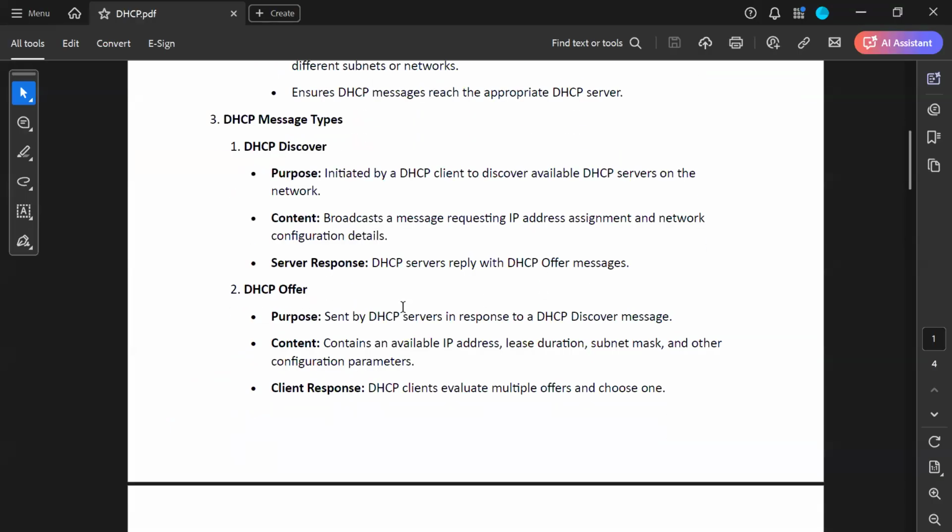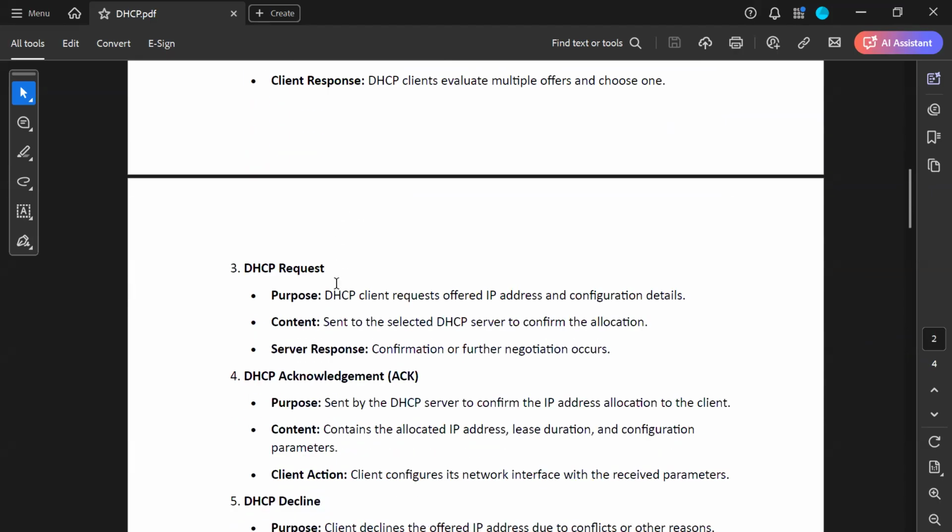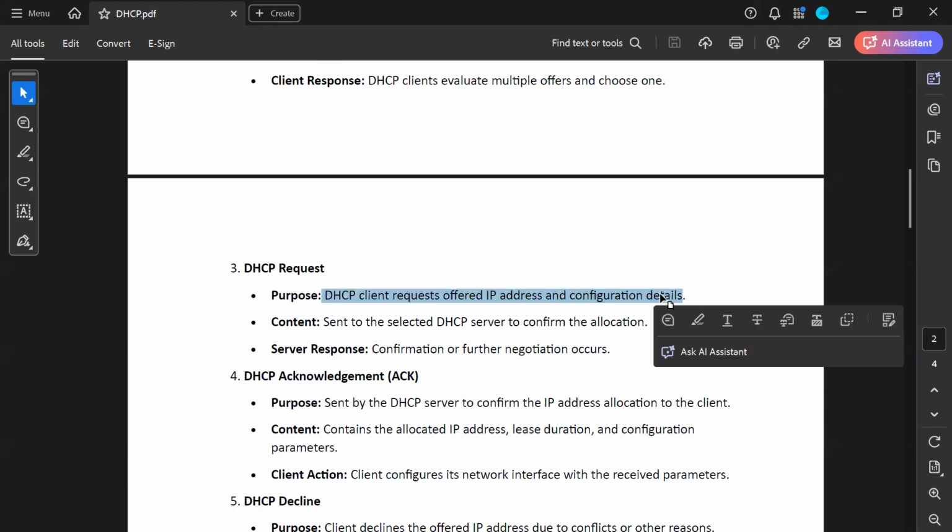So what is the offer? It is sent by the DHCP server in response to the DHCP discover message, and it contains the IP address, lease duration, subnet mask, and other configuration parameters. Once the client receives the offer, the client will perform a quick duplication check using an ARP, right? Once the client is satisfied that there is no duplication of the IP address, what will the client do? The client will send a request message and say, okay, you can provide me this IP address. I'm ready to accept this IP address.